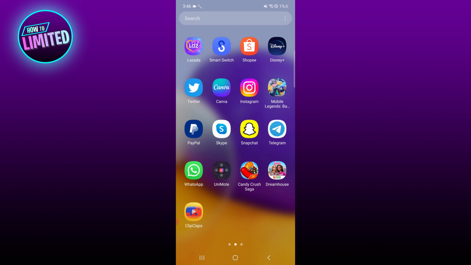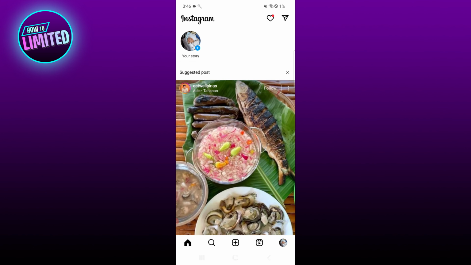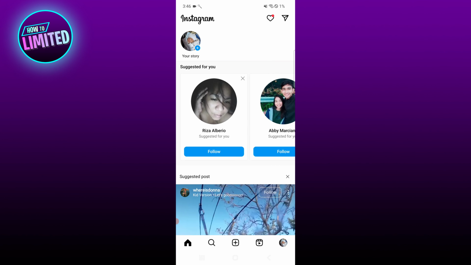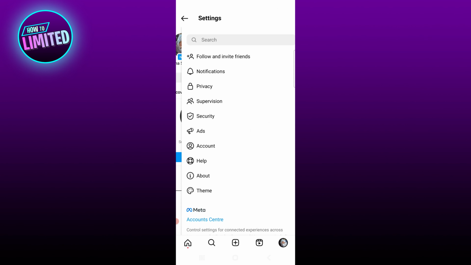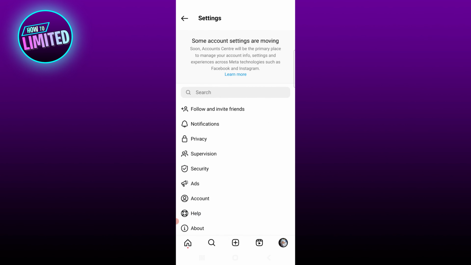First of all, open your Instagram account. Tap on your profile picture in the bottom right to go to your profile. Tap on the menu icon and then select Settings. Now tap Help and then tap on the Help Center.